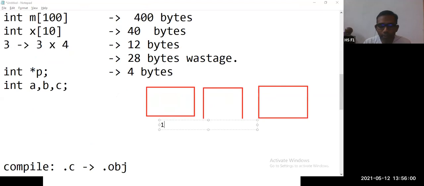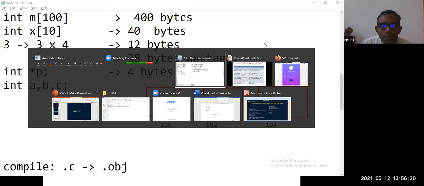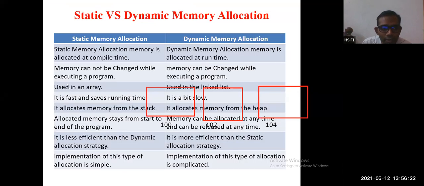So here, for example, the address is 100. Maybe the next address is 102 if it is allocating 2 bytes, and maybe the next address is 104. This is what the slide says. In static memory allocation, the addresses that are allocated are in a sequential format. So the next point it says here is used in an array, used in the linked list.